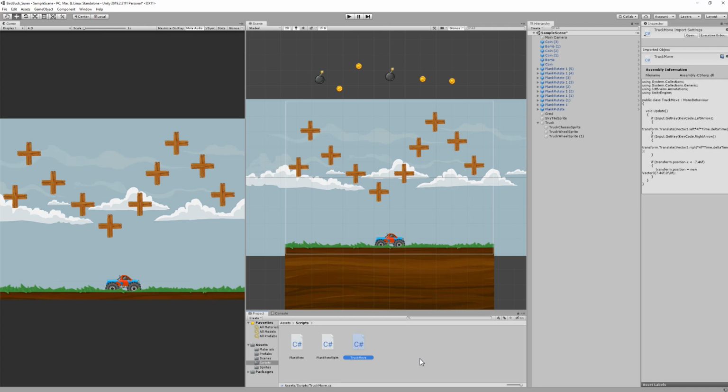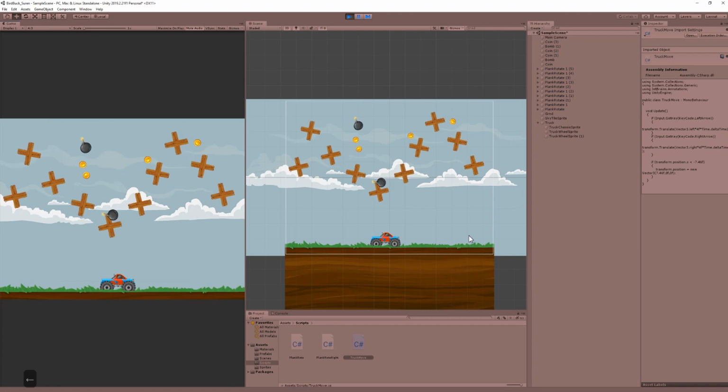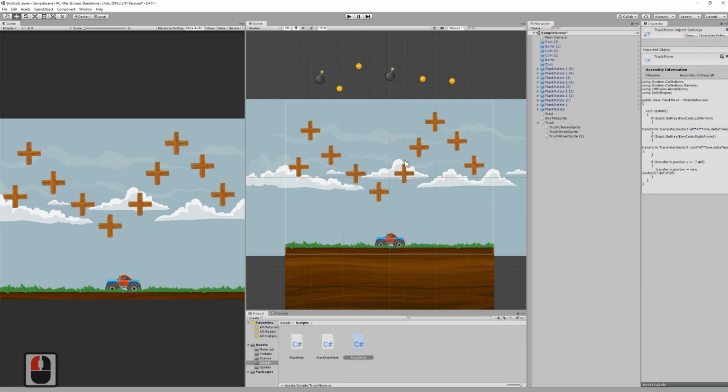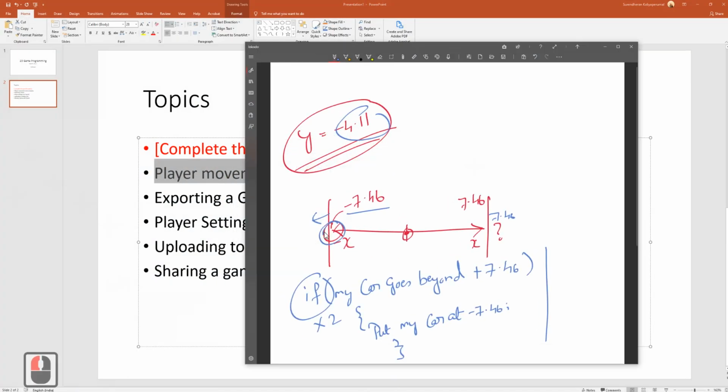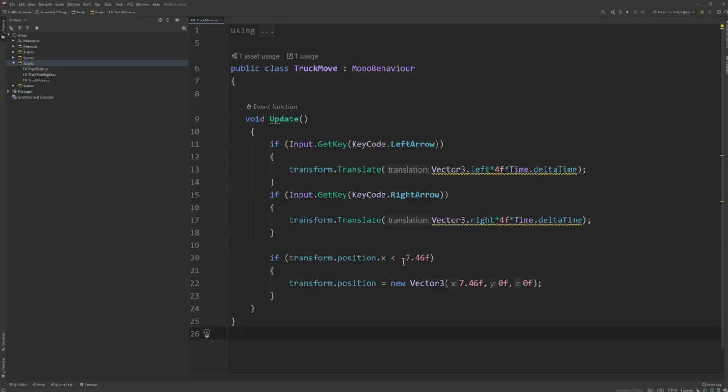Go back to Unity. See, it works, but the problem is when it comes here, it goes to y 0. What is y 0? Y 0 is in here. This is why I told you this value is important. So what we need to do is keep the same height of the y. So minus 4.11. This will never change. Okay, now let's check.